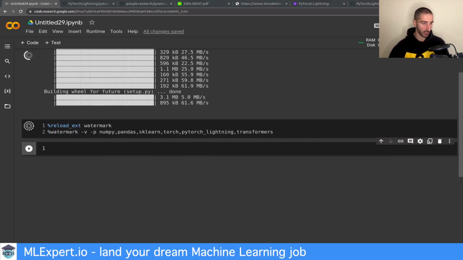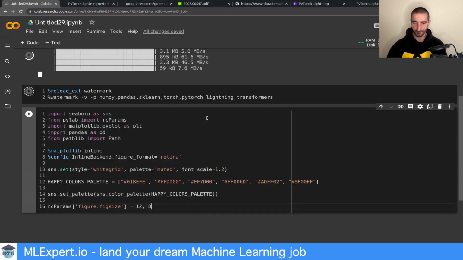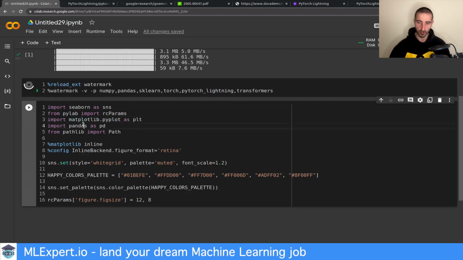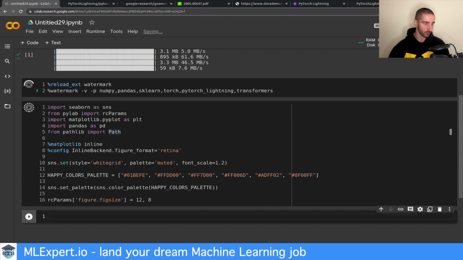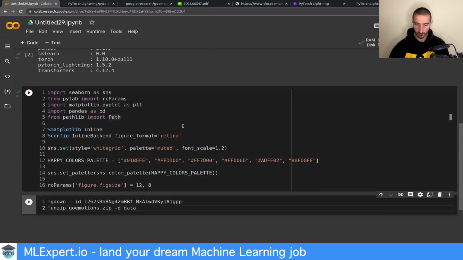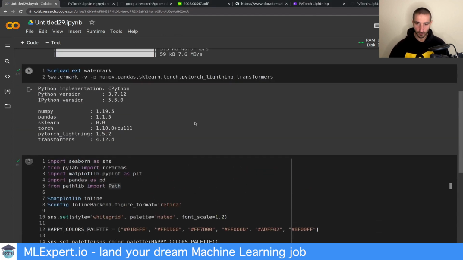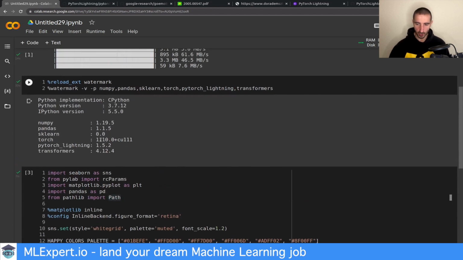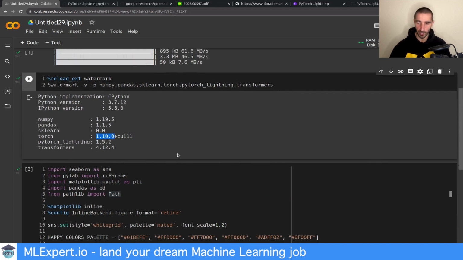So after we have this, I'm going to get some of the imports that we are going to use. In here, we are importing Seaborn and Matplotlib for some visualizations, then pandas and pathlib. I'm going to use the Path class from there. As you can see, the libraries are now installed on this Google Colab instance. And then I'm going to run through the imports from here. Next, I'm going to get the file which contains the complete dataset, and I'm going to unzip the data. So as you can see, these are the versions that I'm currently using, and we are using again the latest version of PyTorch, which is 1.10.